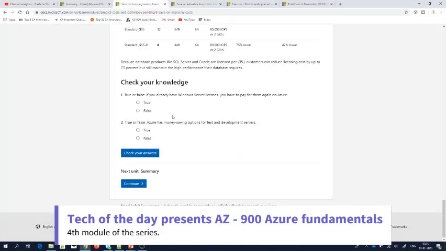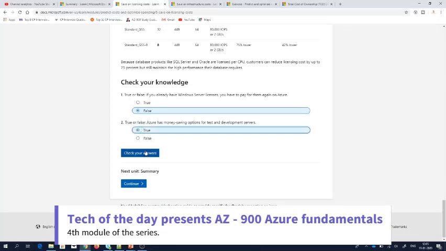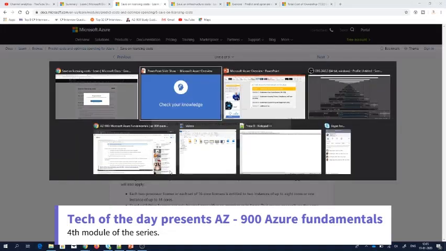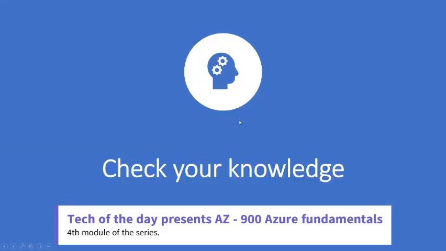Let's go to the last questions. If you already have a Windows Server license, you have to pay for it again on Azure. We were just discussing this. It's false. Azure has money saving options for test and development servers. Yes. Let's check our answers. Correct. So this was the last module for AZ-900.